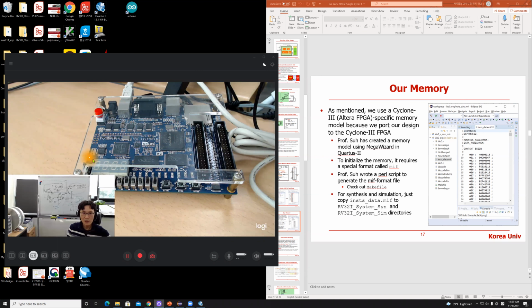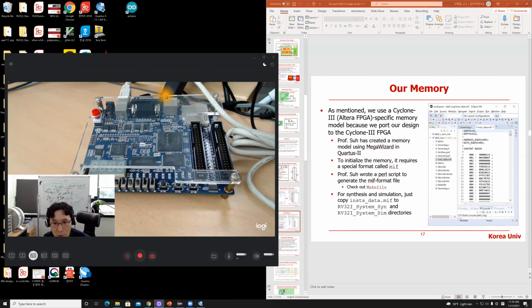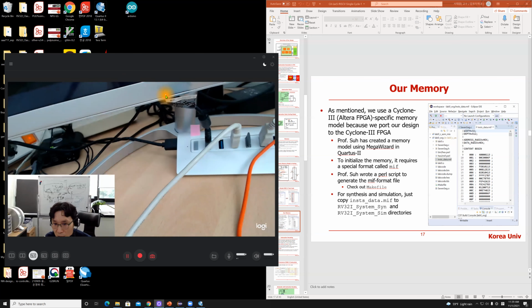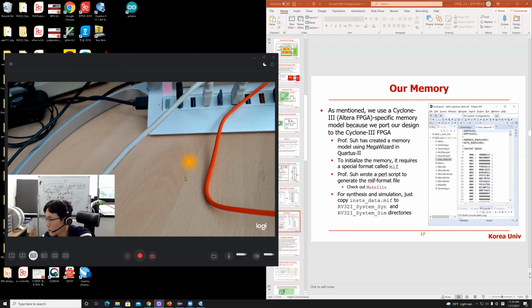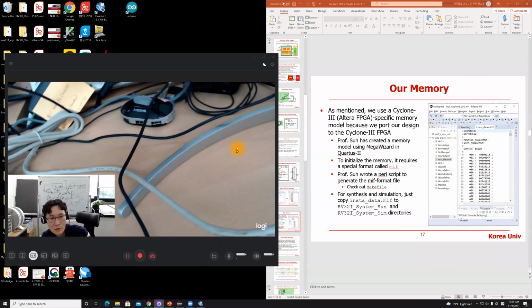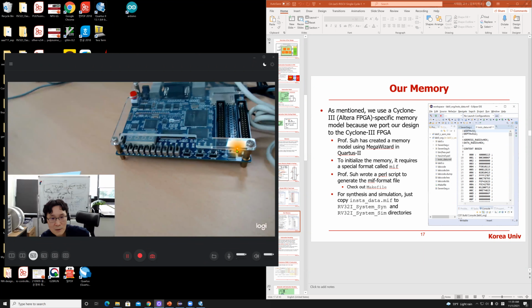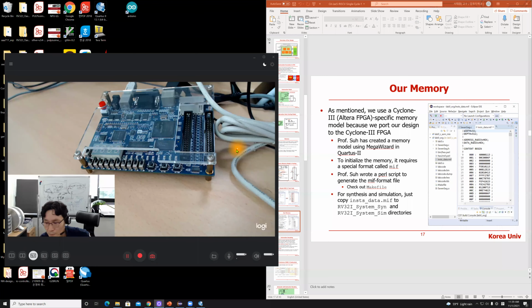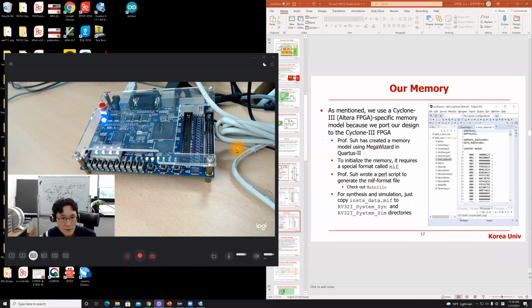This board is called the DE0, the DE0 Development and Education Board. It is connected to the PC through a USB connection, and that USB goes into this USB slot on the board. Then turn it on, like this.